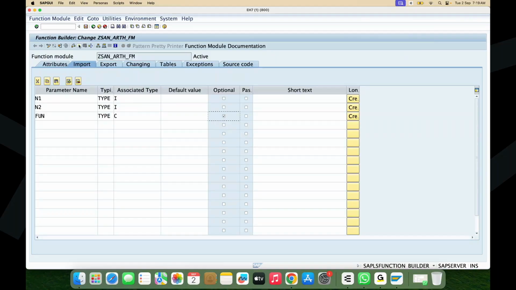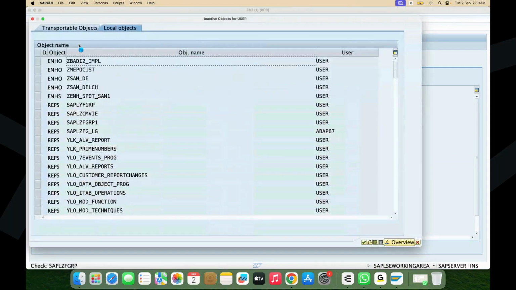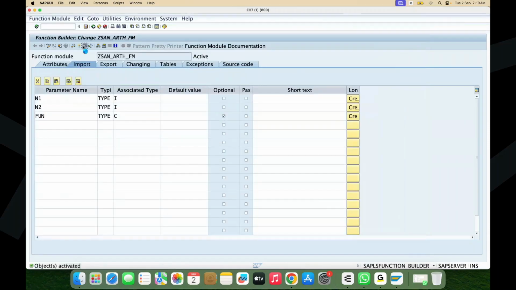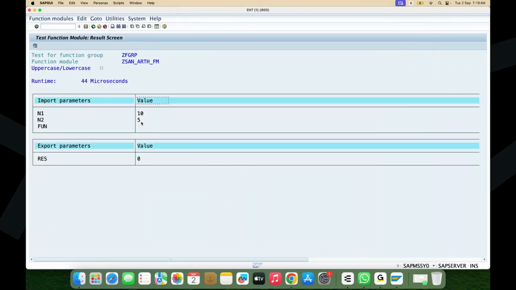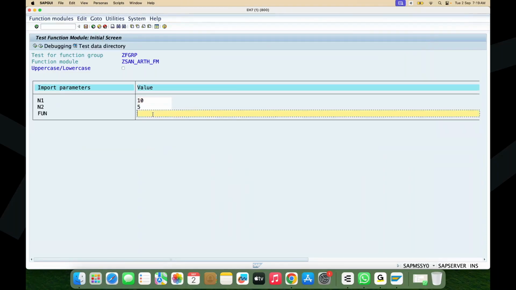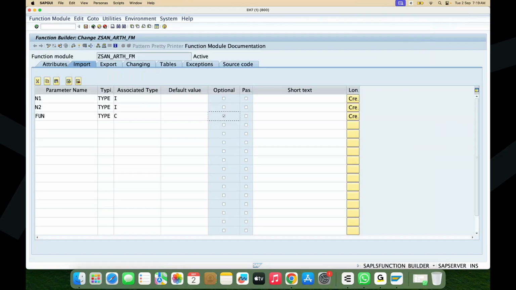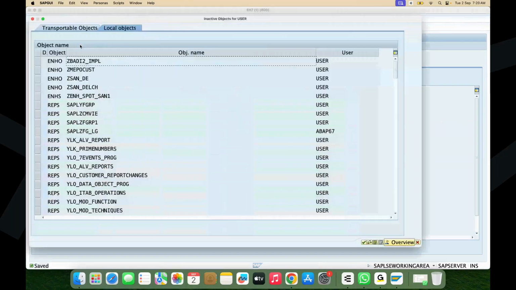When you select this optional, then the system will not prompt you for a value when you are not providing any input. Now I am not giving any input, execute. See, now it is giving a result based on the values you have given, because function is not mandatory. That's why it is not asking you to provide any input. So you have control of your inputs: you can make it a mandatory input, or you can make it an optional parameter.